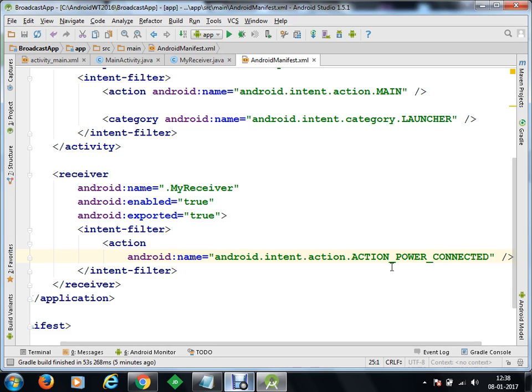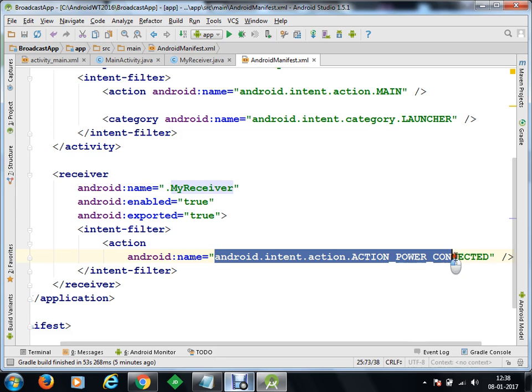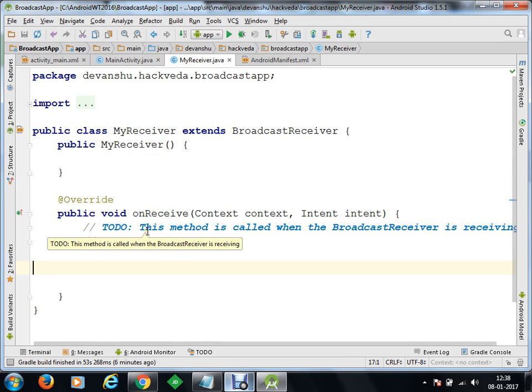And now if you want to execute something on your phone, then you can write that code within your onReceive. Okay, so your current receiver, that is MyReceiver, is listening for the action power connected. As soon as this action occurs, your onReceive will execute, and here you are going to display some code.